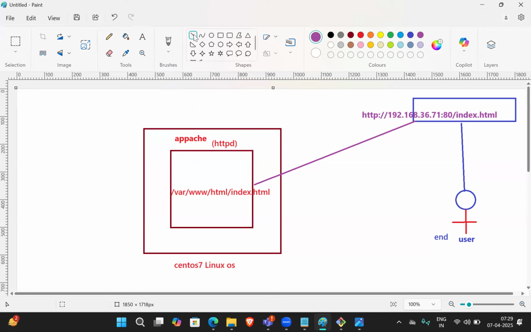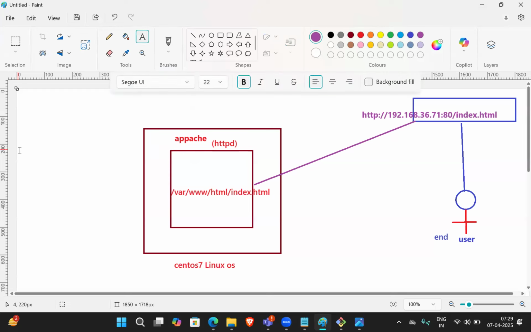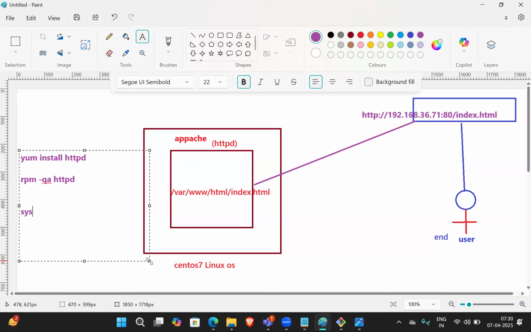Yes. How can you install the packages? You can install the package by using yum install httpd. How can you check whether the package is installed or not? rpm -qa httpd. The firewall is nothing but a blocker, so we need to stop the firewall.